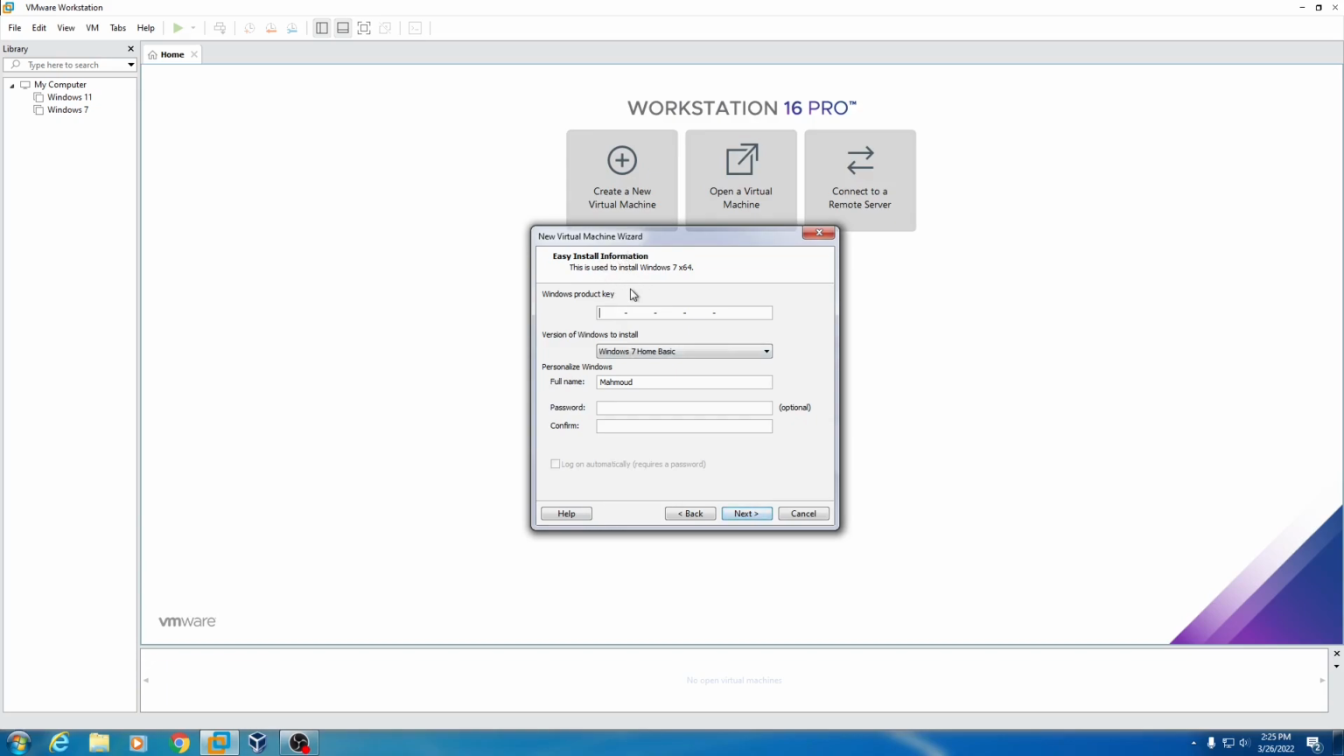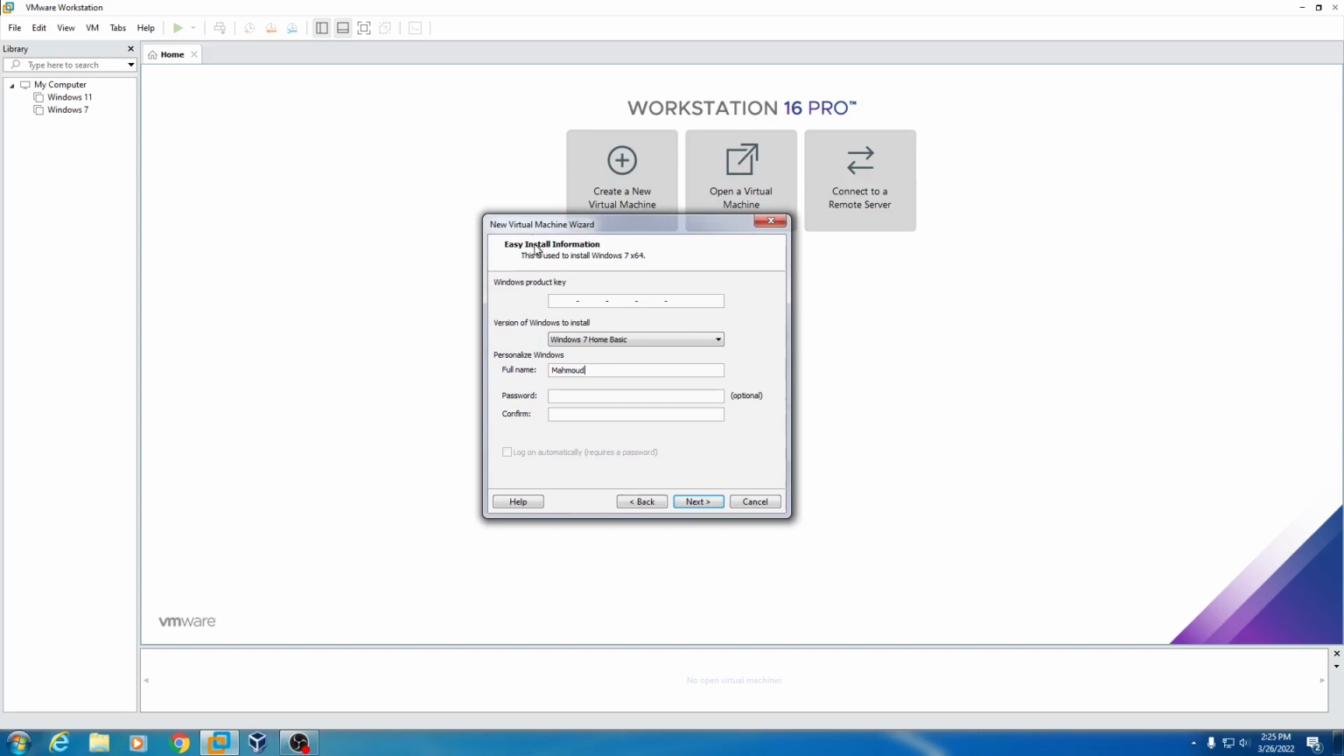Now press next. Put your name, and if you want to put a password, put a password, and you can choose the version of Windows to install. You can put in your product key if you have one. I'm not going to put a password either. It's called easy install. Just skip through the installation.